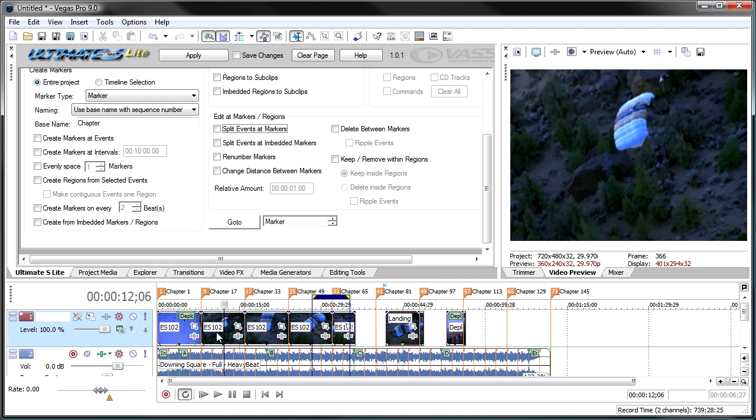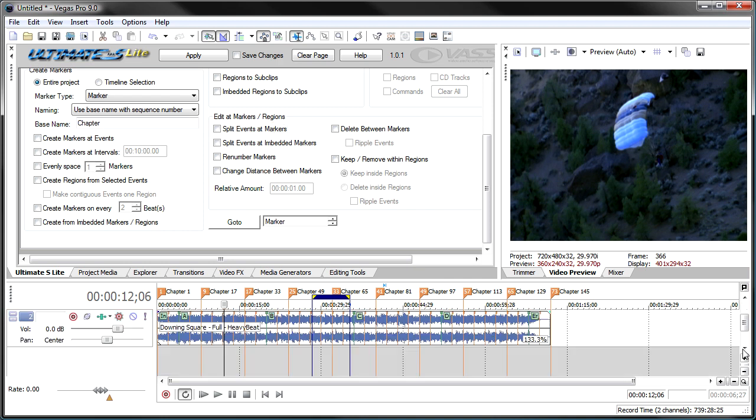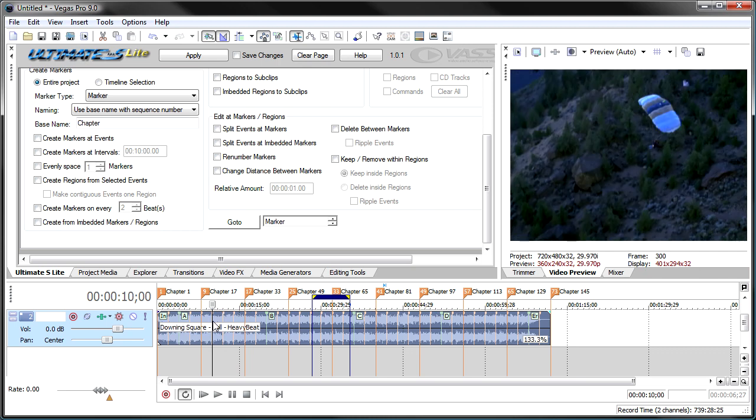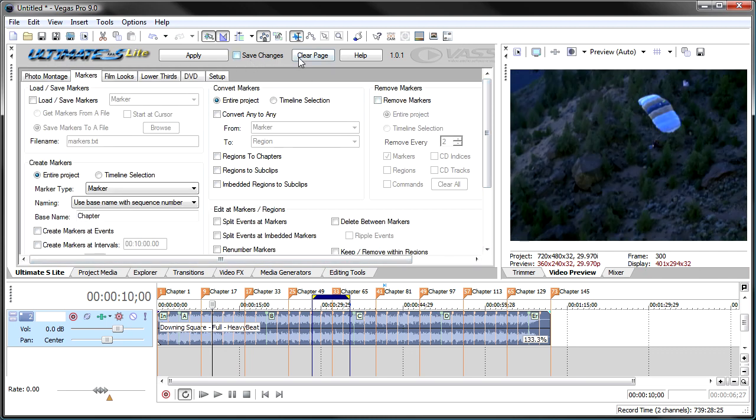So let me move this up here to this audio file, and let me clear the markers so it's just a little bit easier to understand what's going on. So I'm going to remove the markers, remove every marker from the file here. Remove entire project, apply. Okay, now they're all gone.